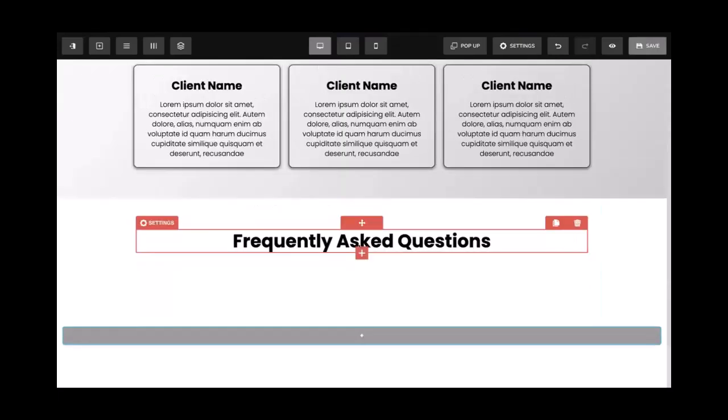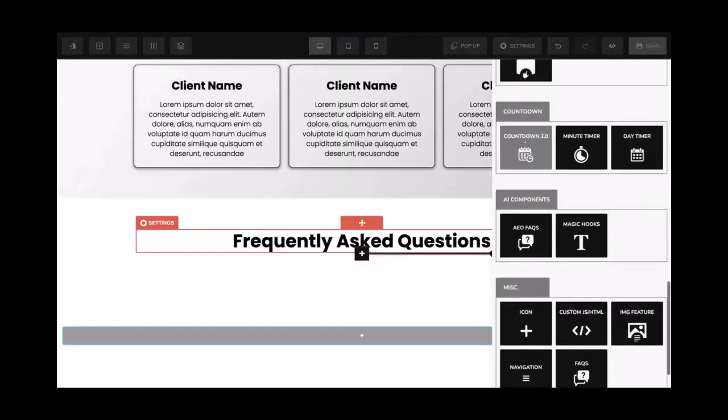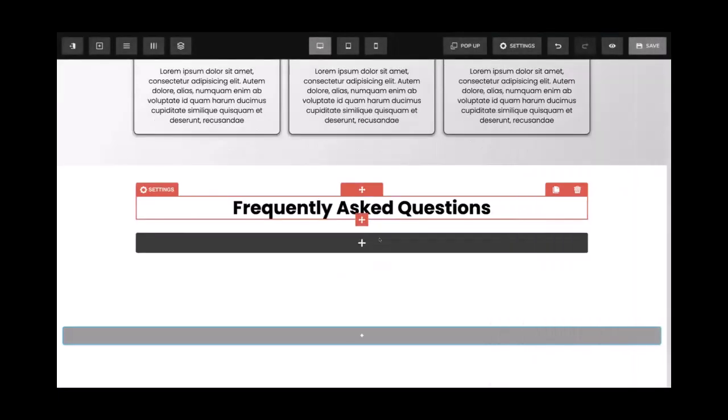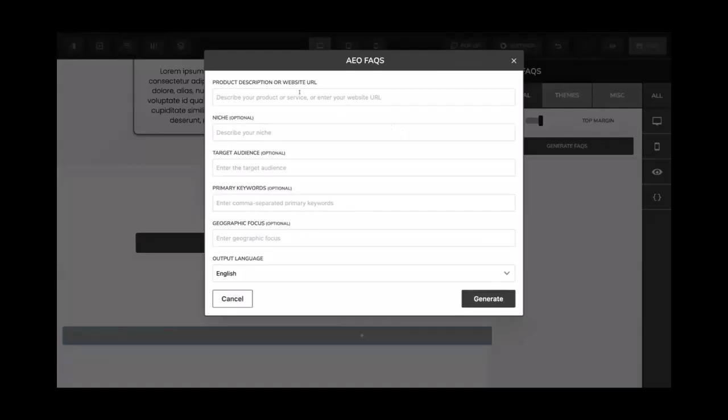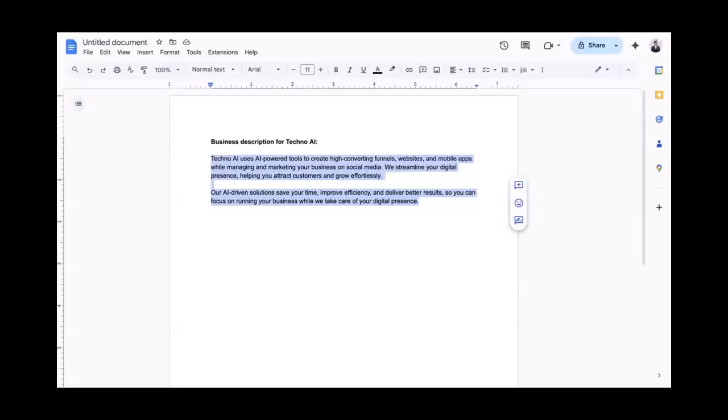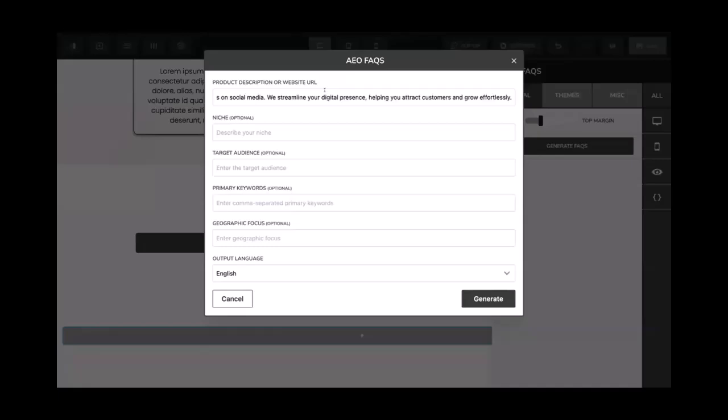All right. So let's add the component, AI component, AI FAQs, generate FAQs, product description, or website URL. We already have the business description over here, so let's copy that and paste it, as we don't have the website URL so far. So this is optional, but we can add maybe software development and social media marketing. Target audience, small to medium-sized businesses.